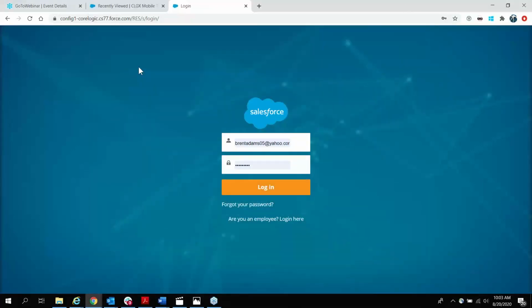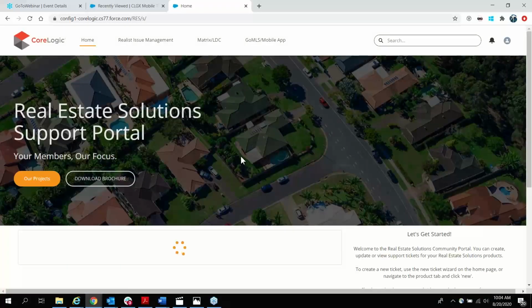And then, of course, we'll send you over here. I'm showing you this in a sandbox environment right now, so ignore the URL up there at the top. But again, I'm going to log in right now and show you what the new look and feel looks like. So we'll hit that login button. And here is what your new portal looks like.